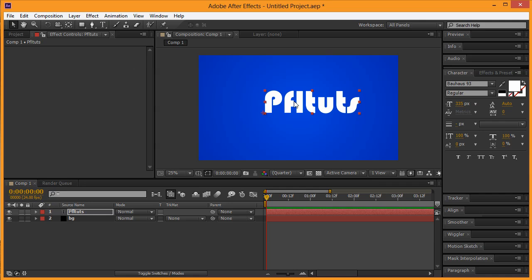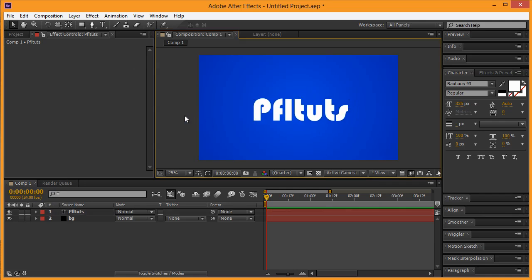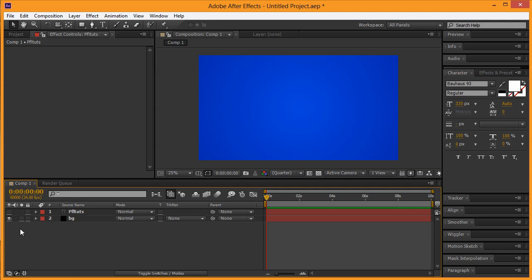And then I'm going to use my move tool. And I can put this here. Alright. And basically now all I need to do is go ahead and put this all the way up to 10 seconds here. You get your PFL tuts text. I'm going to go ahead and hide that for now because I don't need it.